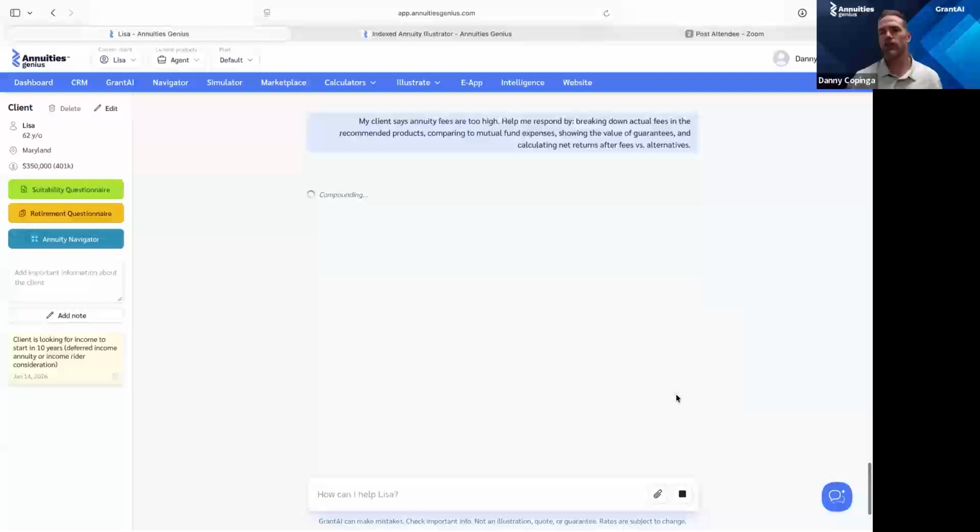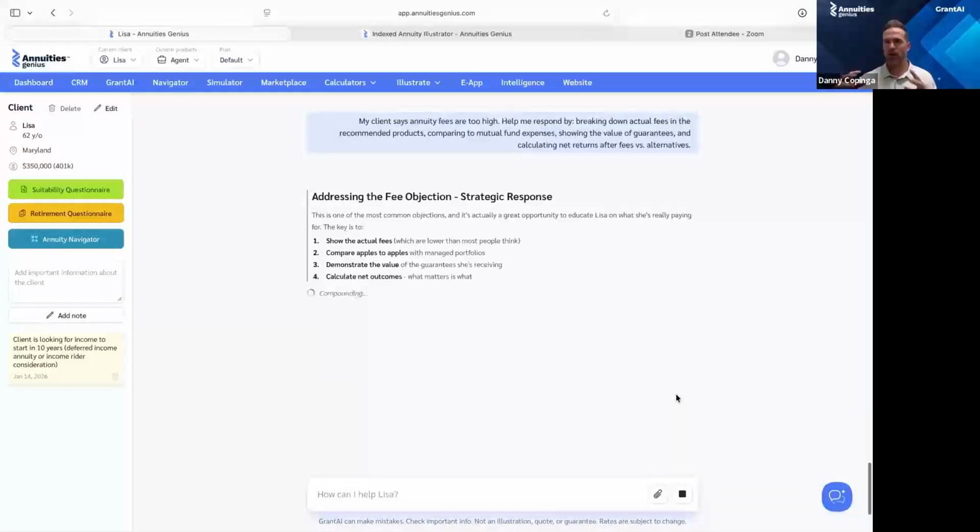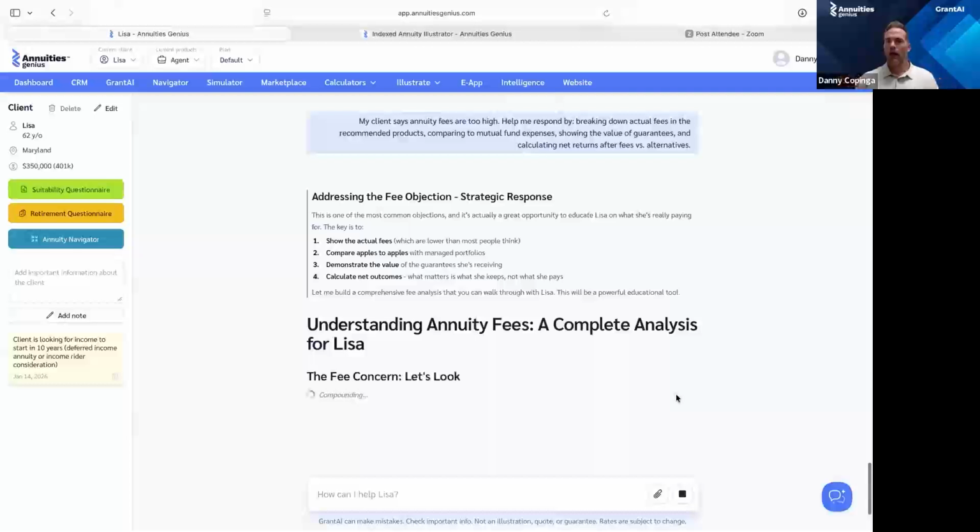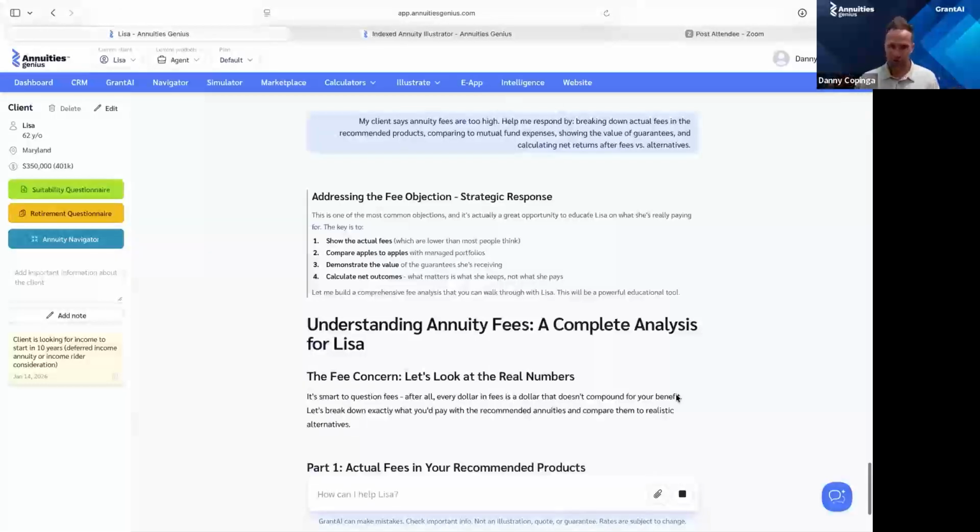And now what the AI is going to do is basically help me do an analysis on, one, how would I counter the fees are too high? What are the fees in general? But not only that, it basically is going to give me a comparison with other potential products that she would potentially be putting her money in and what the fees would be associated with those other products, so that I can do an apples to apples comparison if I need to.